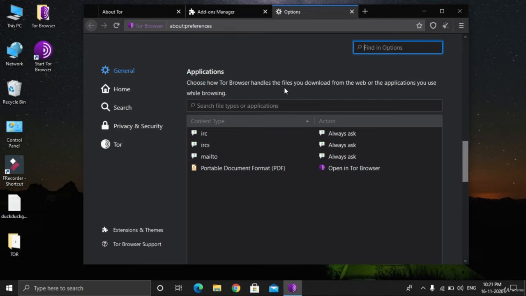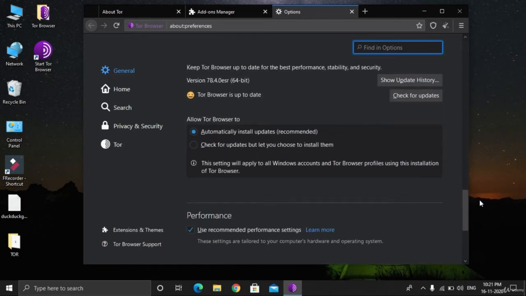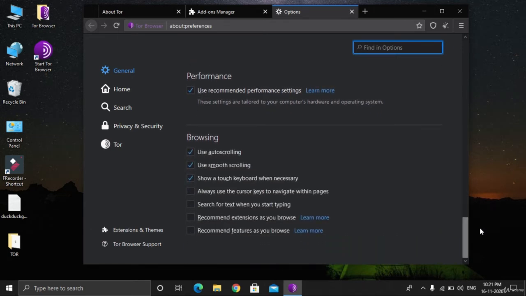Applications, choose how Tor browser handles the files you download. Okay, in this course we are not going to download anything, so let's just leave this section. Allow Tor to automatically install updates. Okay, performance. Okay, browsing, these general settings are just random settings. You can use them according to you.